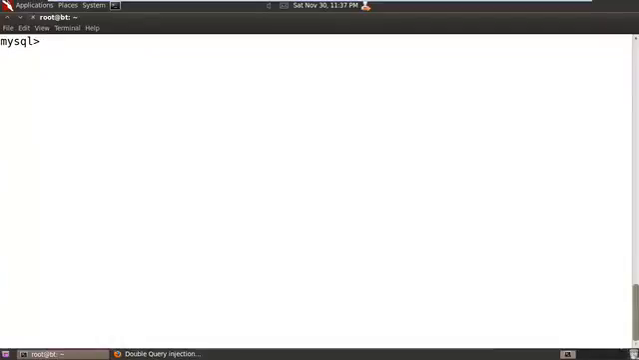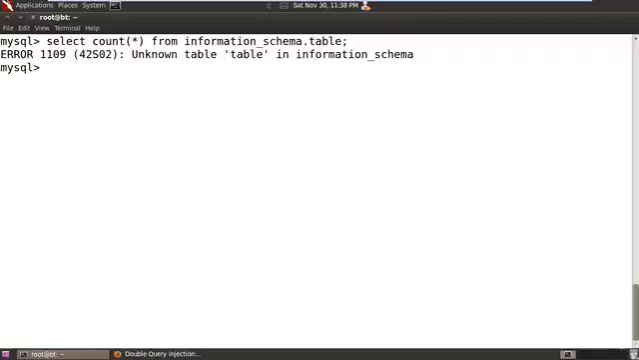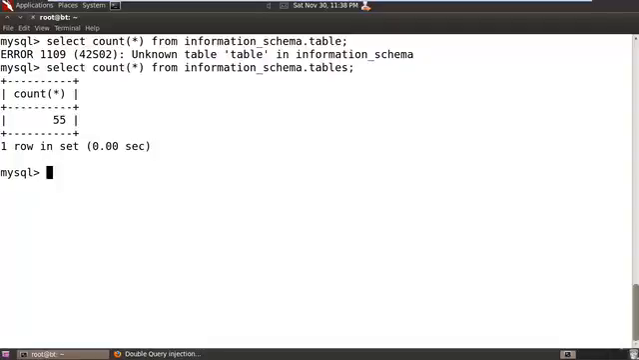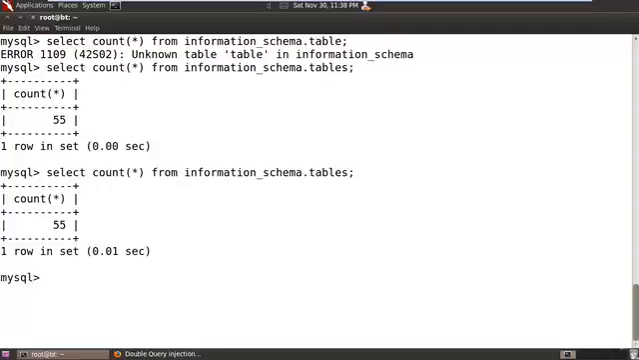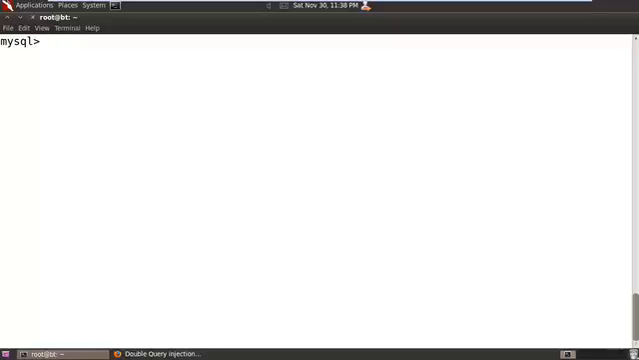Then the second one here is count. So I want to select count. That is a function, and I want all, and I have to assign where I want to count from. So I'll count from information_schema.tables. So I would like to count from here. Oops, a small mistake. I forgot to put an s. So it's counting all the things out here, and it's going to give me the same output. So we have studied the rand function and the count function.